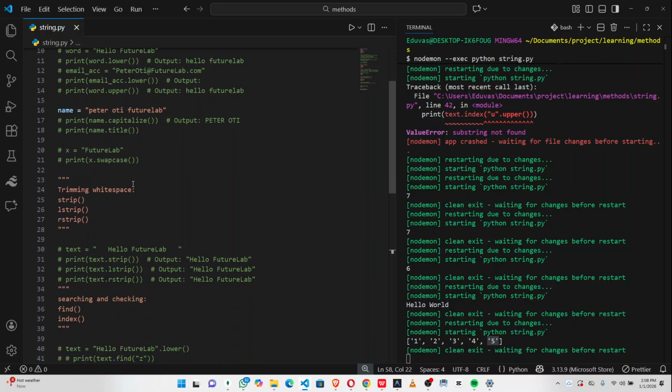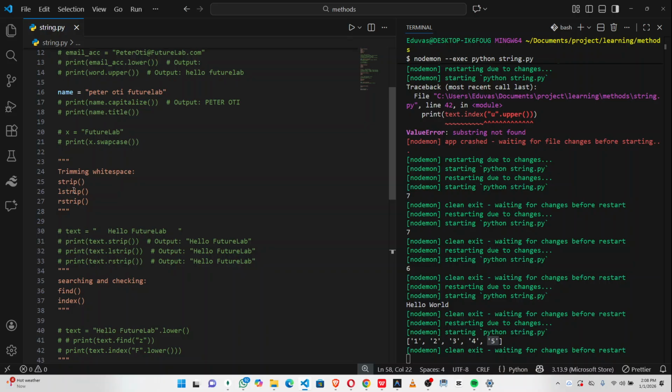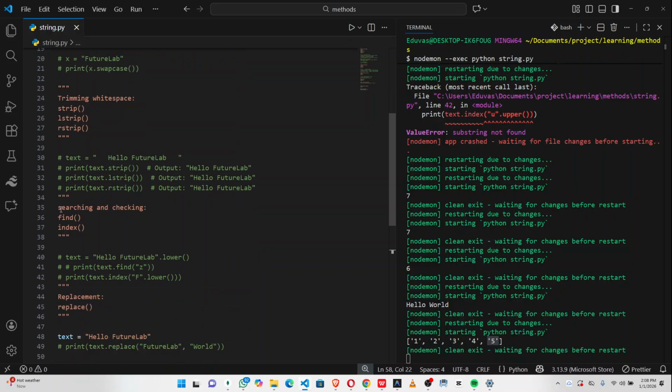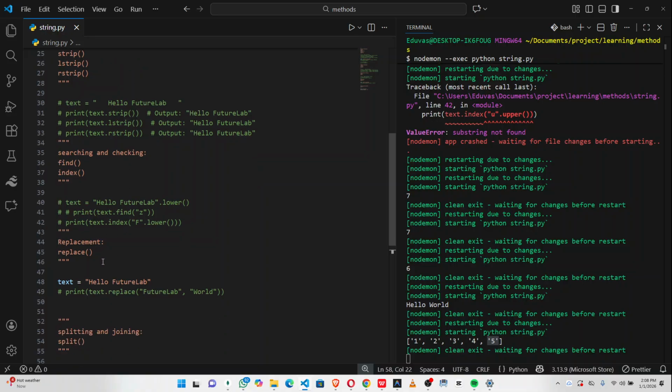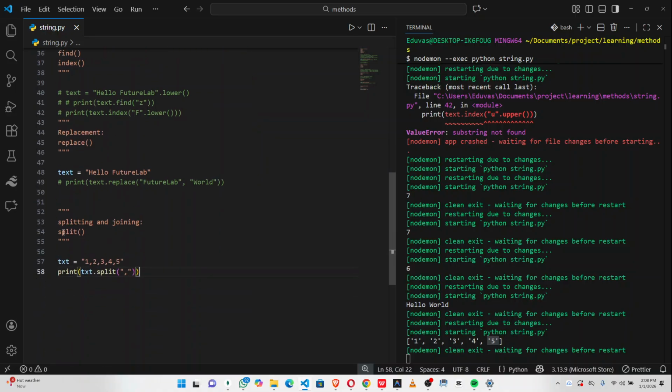The return type for streaming is still string, right? The return type for searching, it's number. The return type for replace is still string, and the return type for split now is a list. So you can see it here. It's going to return a list. It's going to break all of these and turn it into a list.